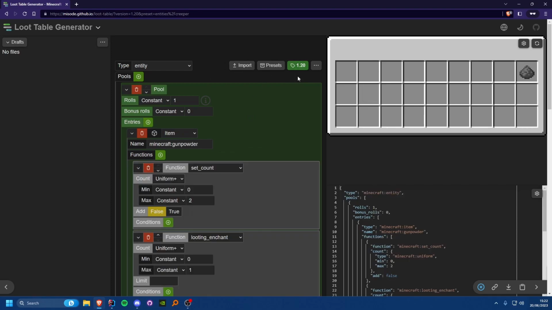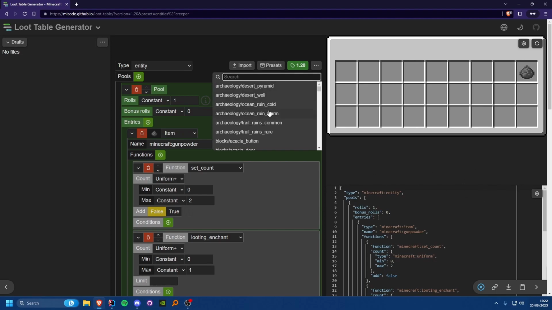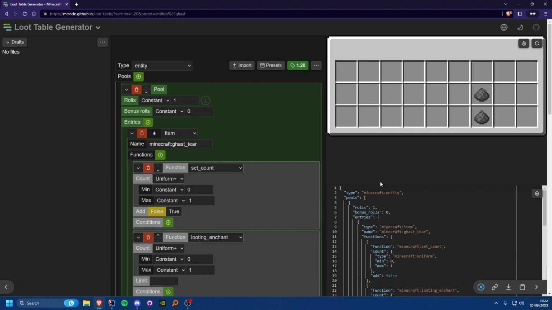Let's make sure this is 1.20, by the way. And you have your whole loot table function. Let's actually use something maybe like the ghast, since the ghast drops 2 things, right? Gunpowder and ghast tears. And you can see here up in the preview the different things that it would drop per seed, right? So here's all your different seeds.